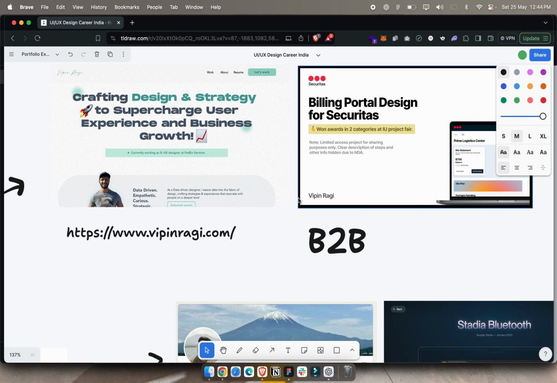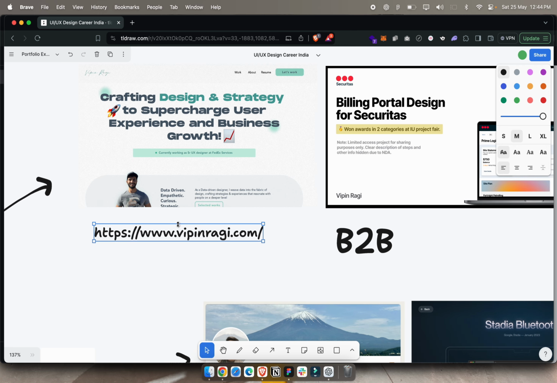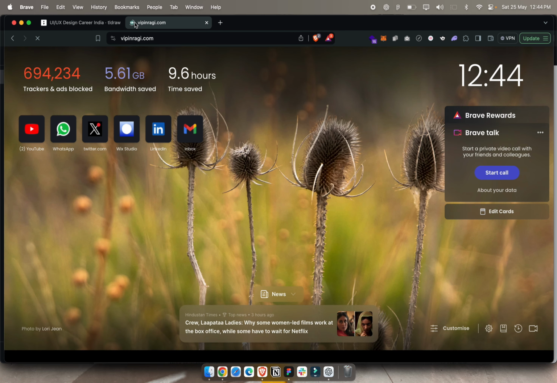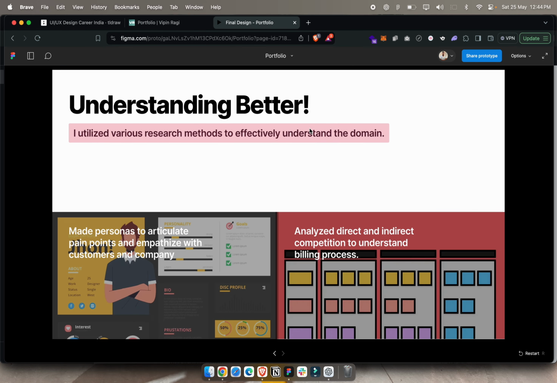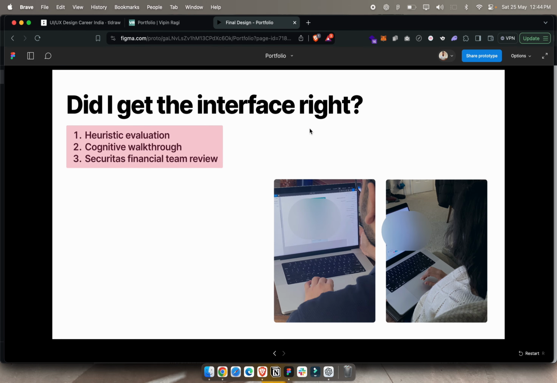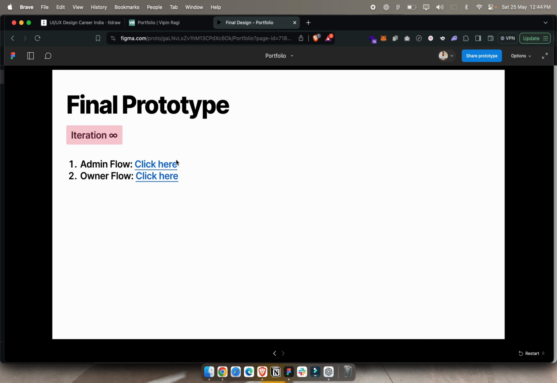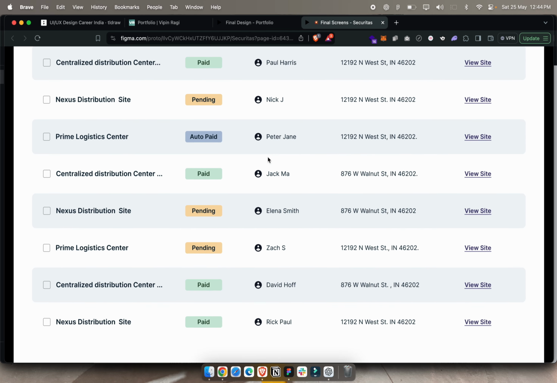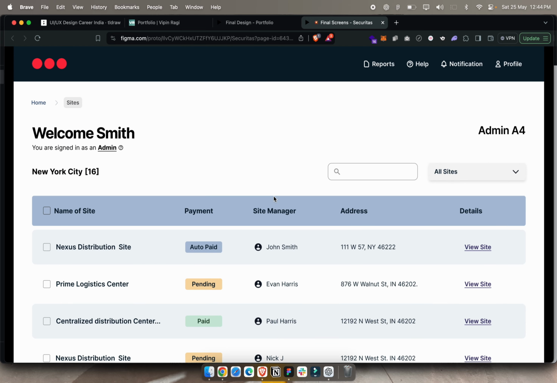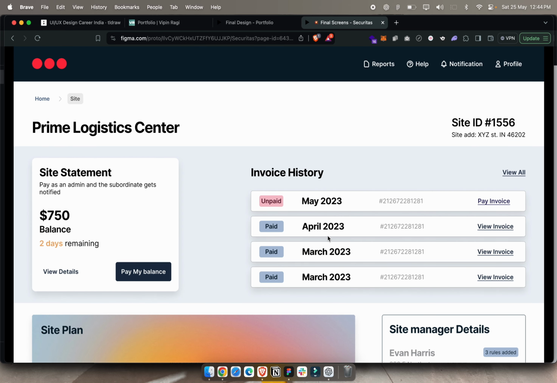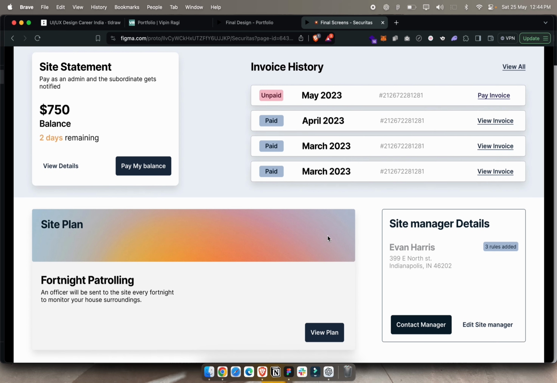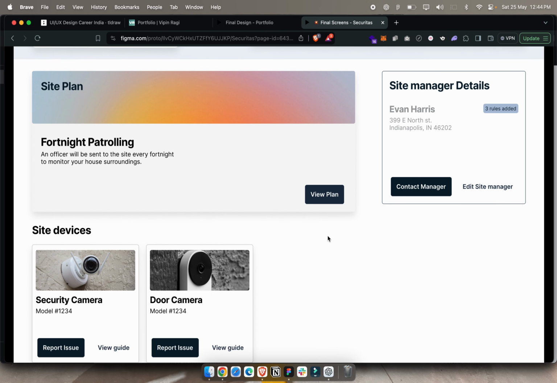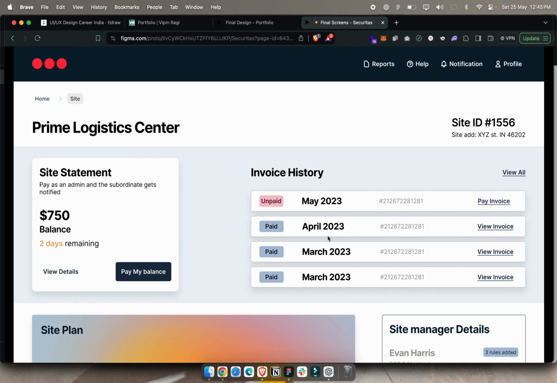So overall, if you're working in finance, then you should be... I just missed a point that I want to show you. So if I go down again and open, the solution that I wanted to show you is in the prototype. If I click on admin portal, the admin view, this is what his work is. Here you can see it's pretty simple. It's just how the payment is going, what the invoice history is, the balance, site plan, site manager, site devices. So this is towards finance, logistics and things.